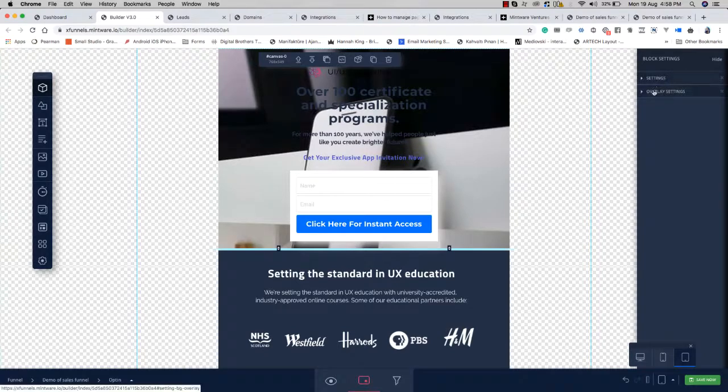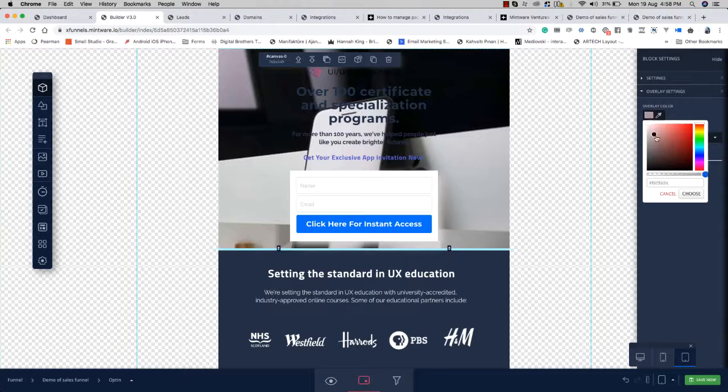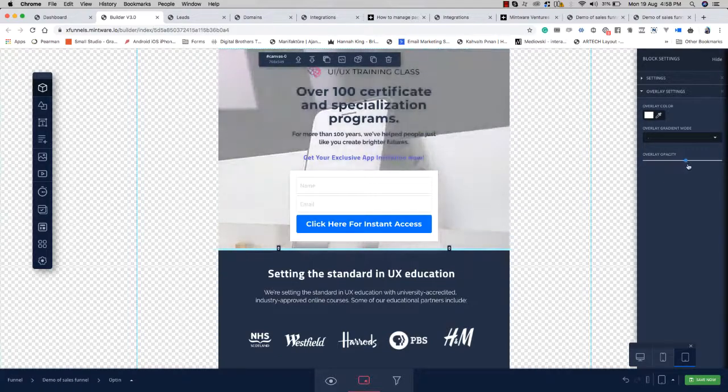Let me show you an amazing feature. We call it overlay setting. In the overlay setting, you can just choose any color. Let's say we choose a white color, okay? And now you can choose a gradient mode as well. I'll show you how this gradient mode works, but before that, I'll show you the overlay opacity will be increased. So the image will be lighter and your content is visible properly. You see that? This is an amazing feature.